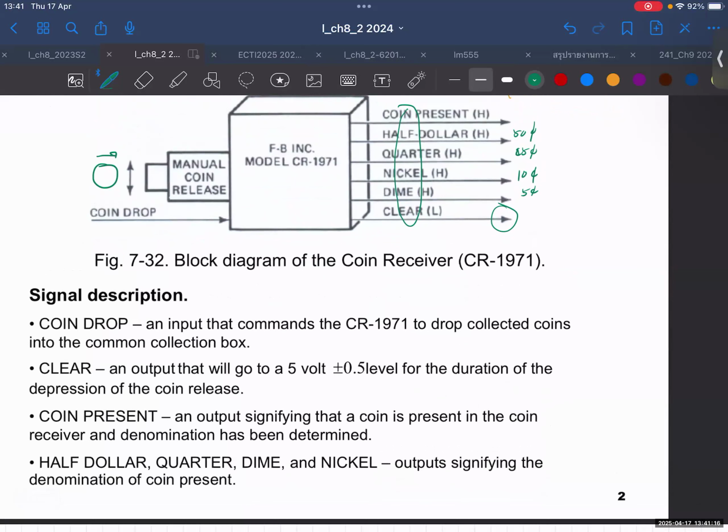Yeah, you see coin drop, you get command and clear. And these are the signal descriptions. Usually if you operate, you have to connect the power in, right? And with the program inside, you generate the signals, which are digital, of course, but related to the analog sense. Usually this will use 5 volts, so plus or minus, between 4.5 to 5.5 volts for the clear signals. Okay. For the duration of the depression of the coin release.